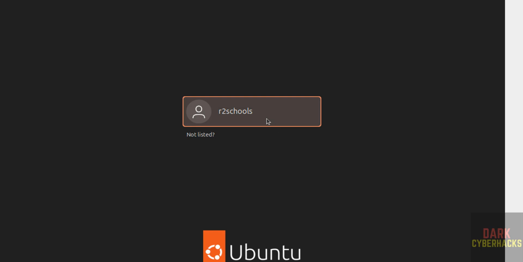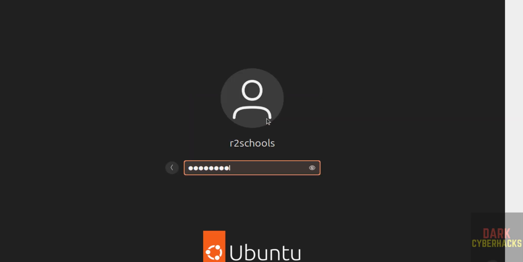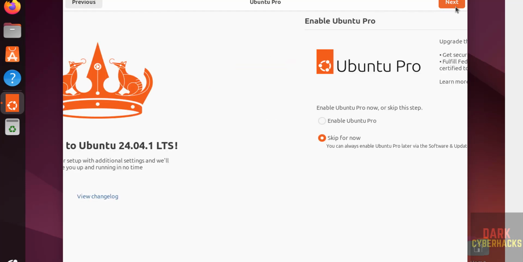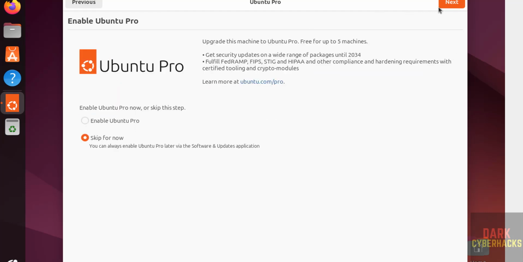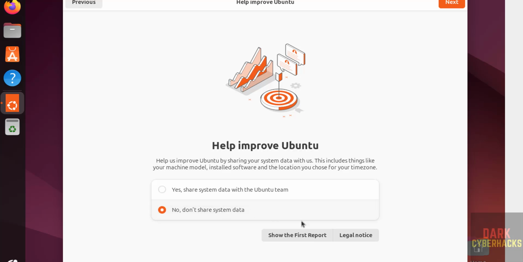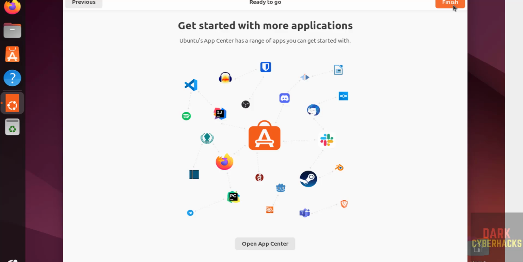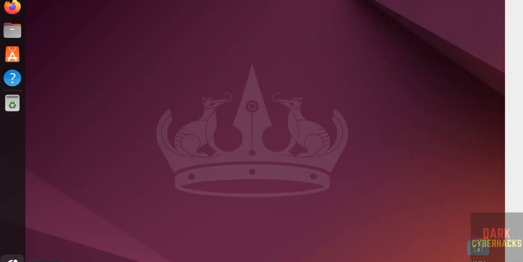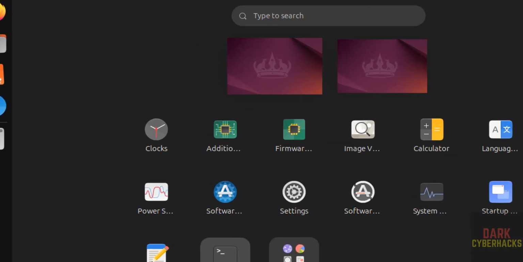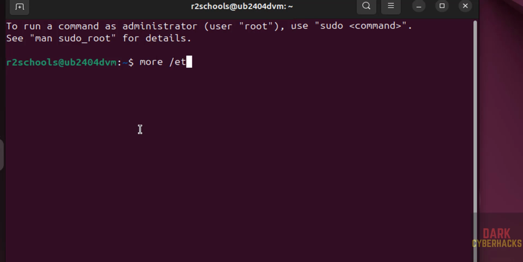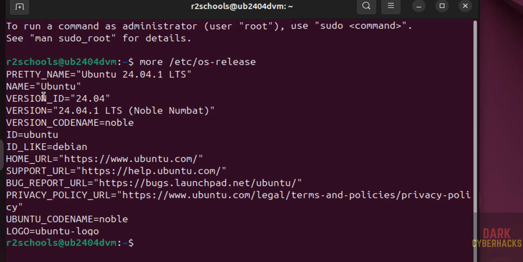Now click on the username and provide the password that we have set. Click on next. Ubuntu Pro, skip for now and click on next. I don't want to share system information or system data, click on next. All done, so click on finish. Now open terminal. more /etc/os-release. See here, we have installed Ubuntu 24.04.1 and its code name is Noble Numbat.